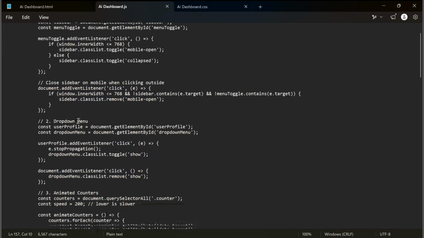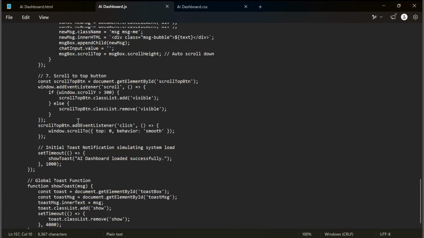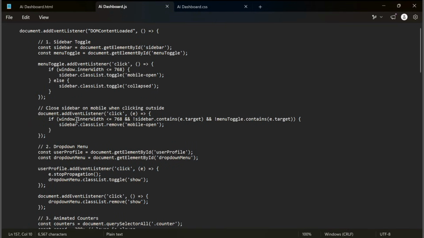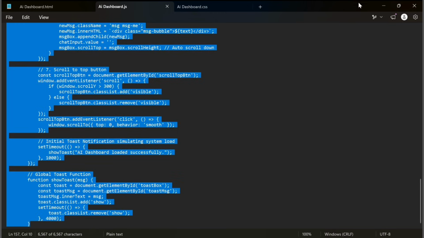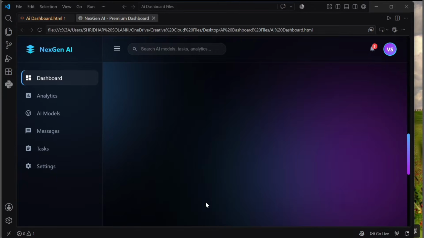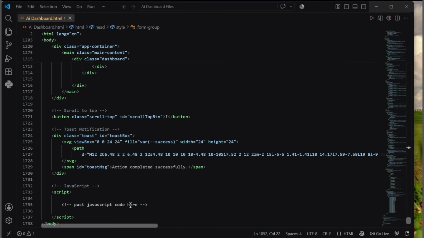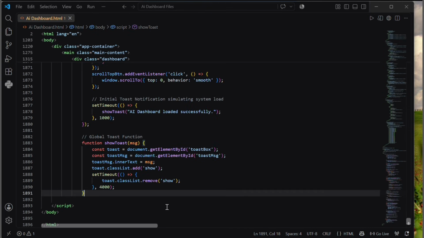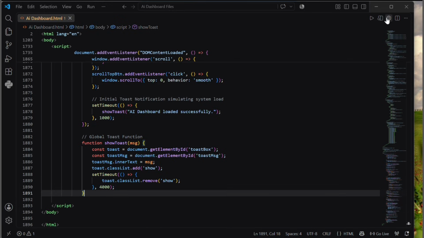In this project, JavaScript controls the sidebar toggle, active navigation, smooth scrolling, animated counters, notifications, progress animations, and other interactive elements. These features make the dashboard feel more responsive and enjoyable to use. Now I'll paste the JavaScript code into the file, save it, and refresh the browser. Everything is now working smoothly, and the dashboard feels like a real web application. Let's take one final look at our completed AI dashboard.